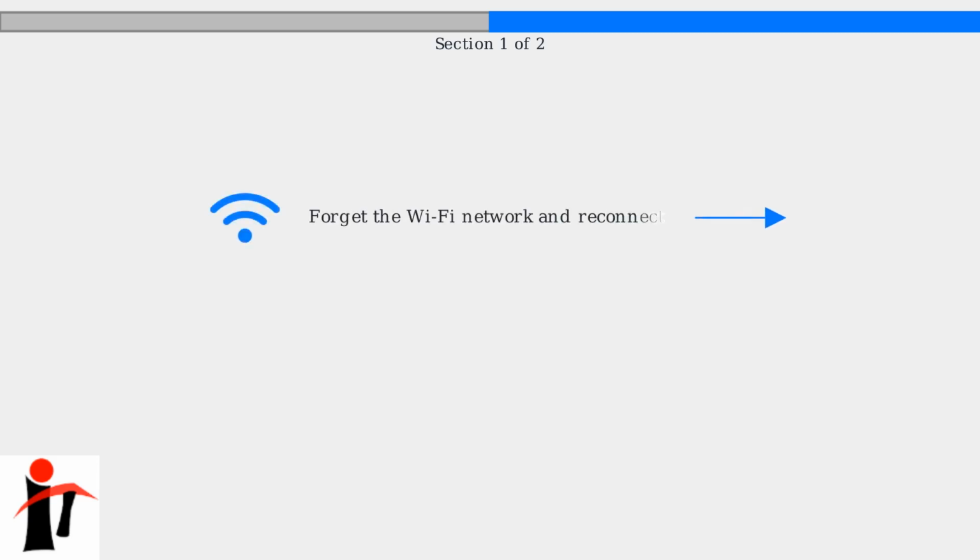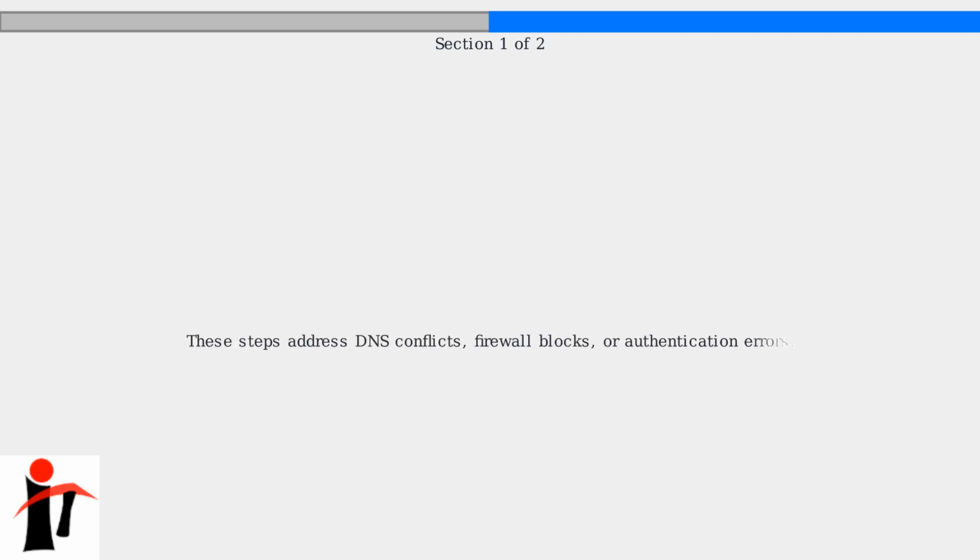Try forgetting the Wi-Fi network and then reconnecting to it. Ensure the Spectrum app version 5.2.1 or later and your device's operating system are up to date. These quick fixes often resolve issues like DNS conflicts, firewall blocks, or carrier-side authentication errors. If these steps don't work, check the next section for more advanced troubleshooting.